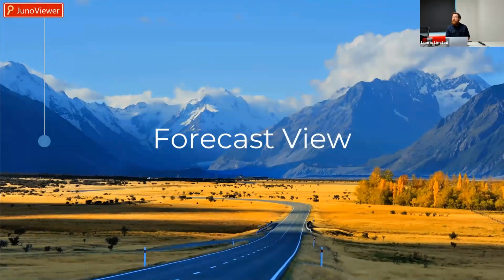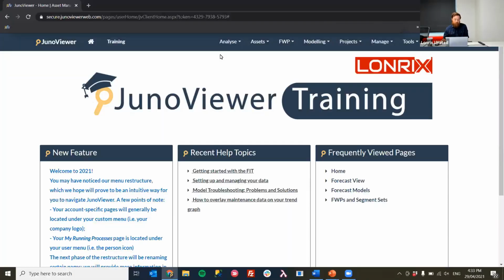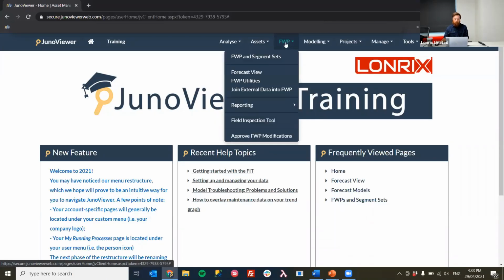For the purposes of today's webinar, we have a forecast model set up in the training account, which means we're all ready to use the forecast view. So let's go there now. Right, so from the JunoViewer homepage, you'll find the forecast view under the FWP menu.